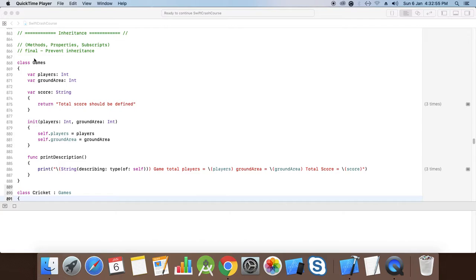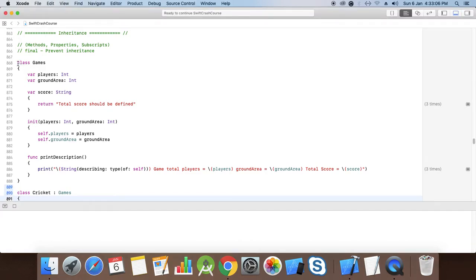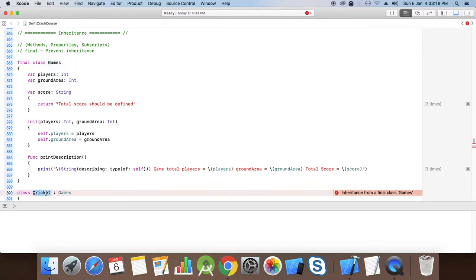In Swift, inheritance is also supported, so you can override methods, properties, subscripts, and also initializers. If you want to prevent inheritance, you have to use the final keyword. Here I'm adding the final keyword in front of games, and I have used this games class as a superclass of cricket, so it will give me a compile time error, as inheritance from a final class is not possible. So I have to remove the final keyword from the class.